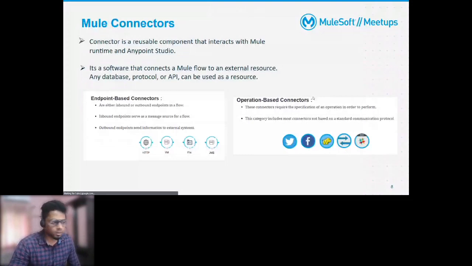And also, when we go into the technical side of the connectors, we have two kinds of connectors. One is endpoint based connectors as well as operation based connectors. Endpoint based connectors are nothing but something we can put in the source flow, like HTTP, or let's say we might have used Salesforce topic listener, JMS, some kind of connector operation which is listening to an inbound flow. So it serves as a message source for a flow. And if you're speaking about operation based connectors, the rest of them, all the ones doing that complex operation, which makes the specification of operation in order to perform some actions which we decide to do.